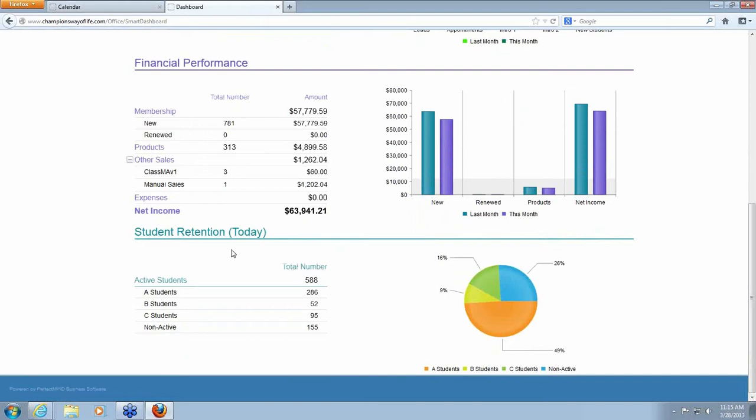The bottom part here, student retention, gives you the active number of students, how many are A, how many B, C, non-active. So this helps you figure out where you're at with your students and see how many students are non-active. This is very high for this number of students. So what's going on here?